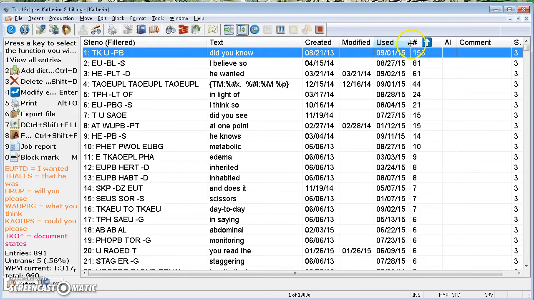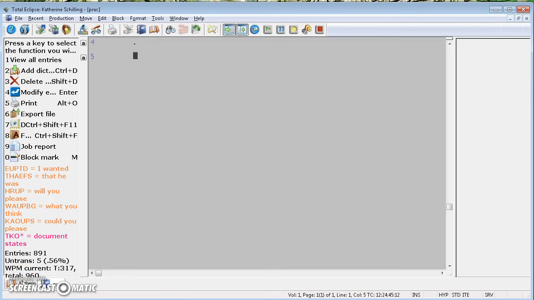I'm going to go along to this column, which is a hashtag, which signifies the number of times that you have used that entry. As you can see, the very top one is 153 times I have written "did you know" in 3 strokes. Well, this is certainly an indication that this word or phrase is coming up so often. Isn't it worth my time to find a shorter way to write it? I have actually since then. Same with "I believe so," "he wanted," etc. So those are the 2 points I wanted to make about the dictionary itself.